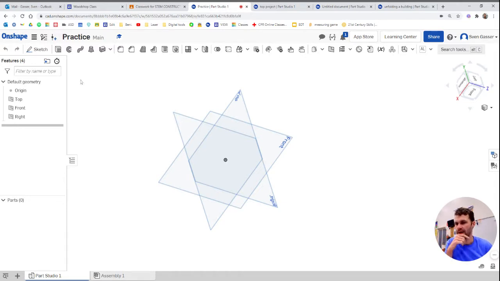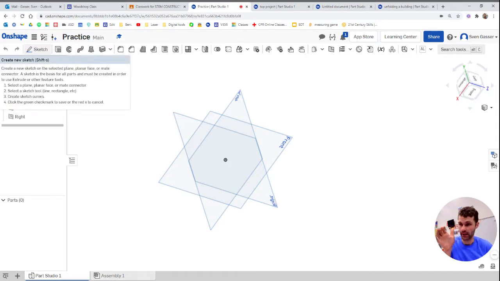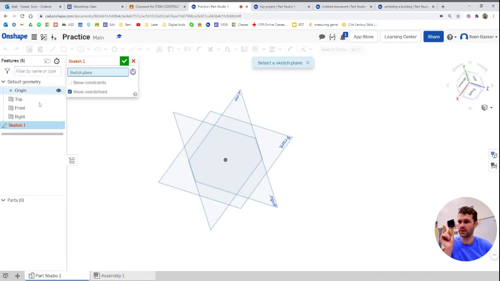So what I mean by that is we're going to want to start a sketch, basically, so like a drawing. So what you're going to want to do right now is click Sketch, and this creates a new drawing. If you ever want to come back and edit this drawing, you can double-click on it over here.